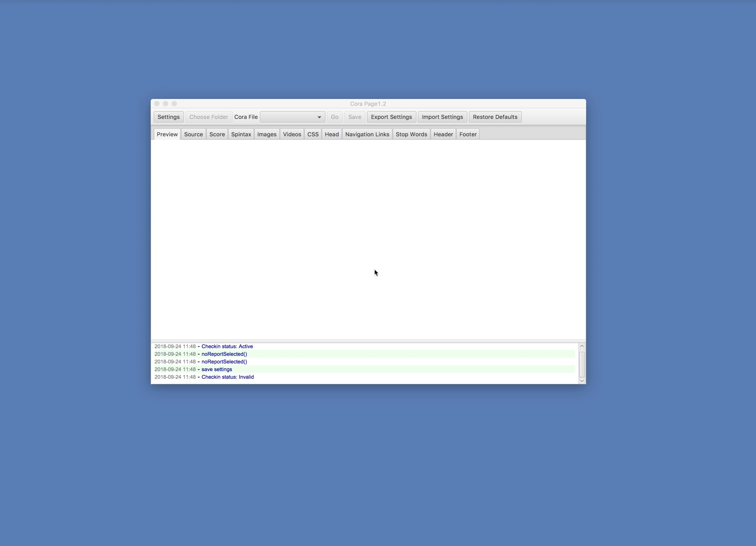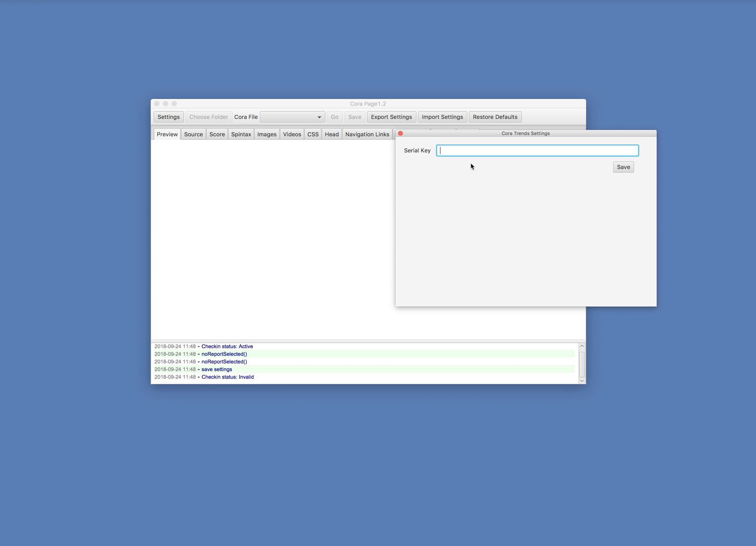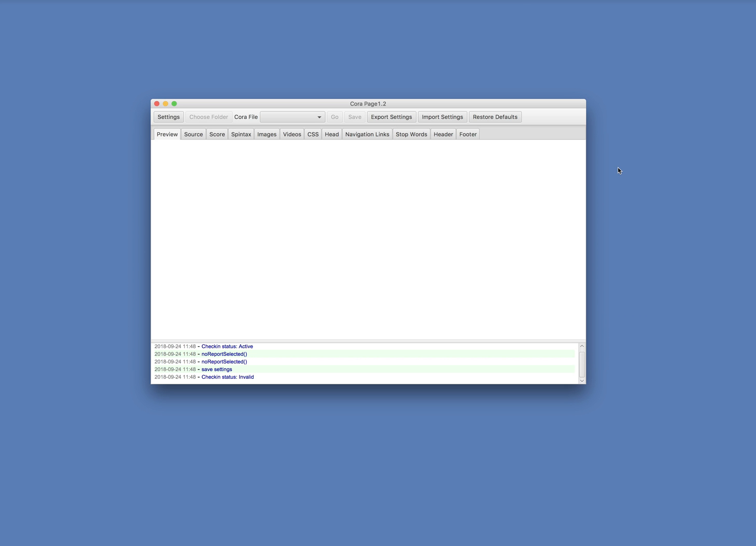Hello, this is a brief tutorial on the Cora page tool. When you first open this software, it'll open a browser window complaining about your serial number. You can just close that, go to settings, and enter in your serial number. And then once you do that, it'll say active below and all the user interface will become enabled.